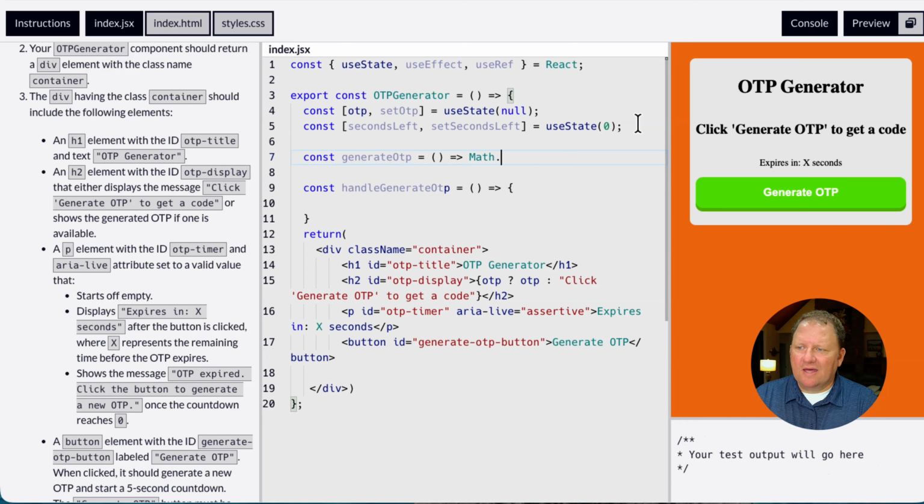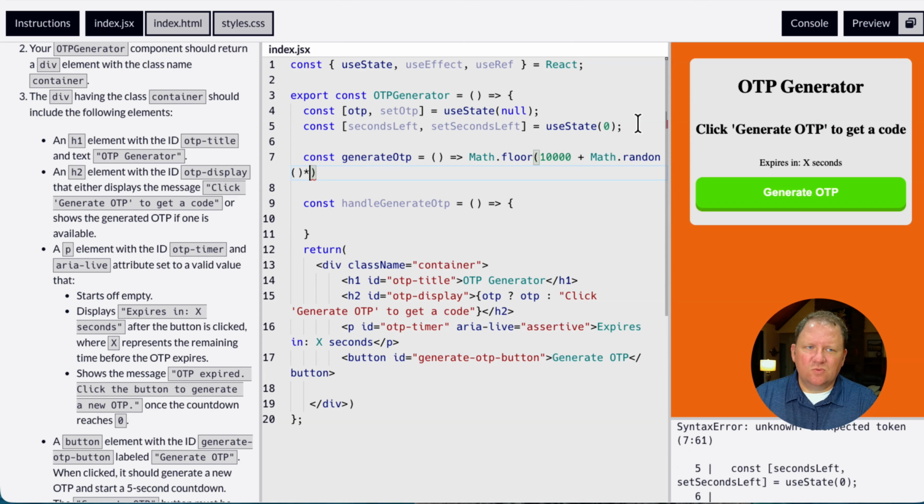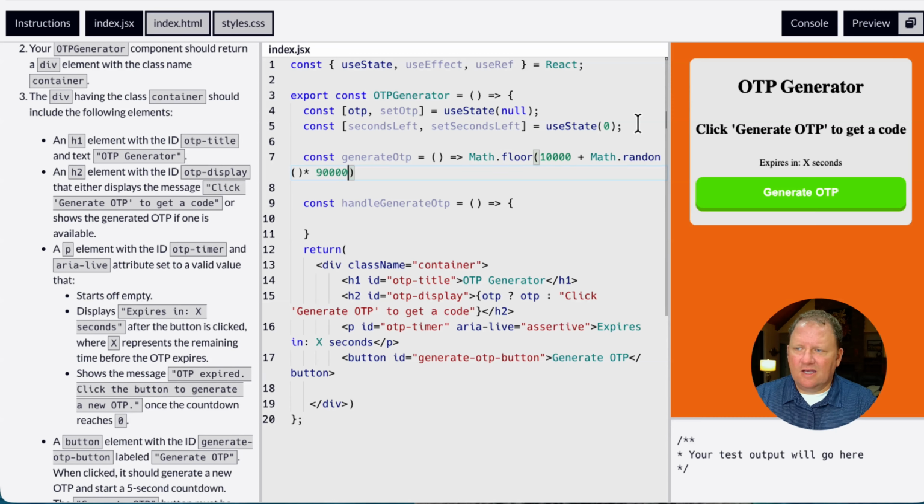And so for that, we're going to do Math.floor. And because we want a certain amount of digits, we want to use 10,000 here. And then we want to add a random number that is anywhere between 1 and 9,000. Okay, cool. So this should help us generate that random number that we need. And so we can come down here and we need to update our setter. So we want to set the OTP and we are going to give it generateOTP, and we want that left and right parenthesis on there.